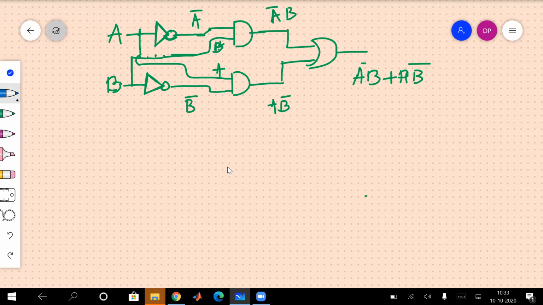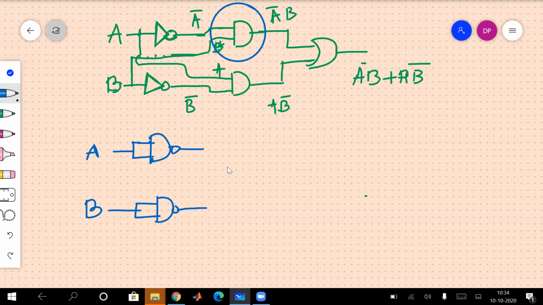Sir, first to make NOT A, we have to use NAND, sir. Right. So if we have A here, let's replace this NOT gate with a NAND gate. So this is A bar. If you have B, let's replace it, this is B bar, right? Now we will be replacing this gate and this gate by NAND gates.